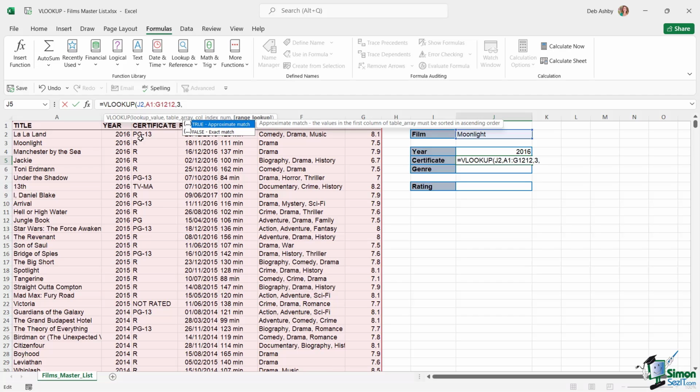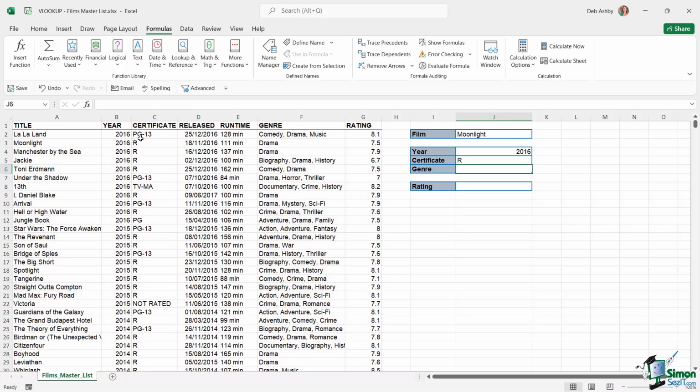And we want to do an exact match of the movie name in the table. So our final argument here is going to be false. But also remember, in Excel, you can type a 0 to represent false and a 1 to represent true. So I could put a 0 on the end here or leave it blank. Close the bracket, hit enter. Certificate is R. Let's double check that. Yes, it is.